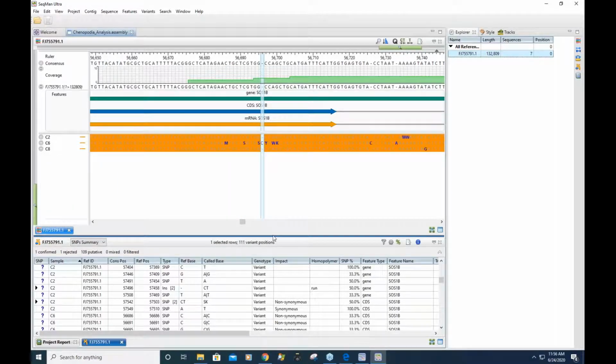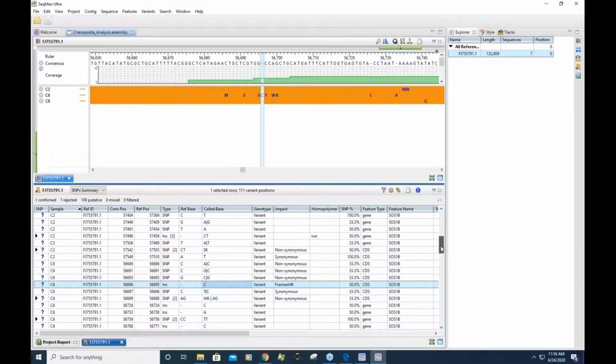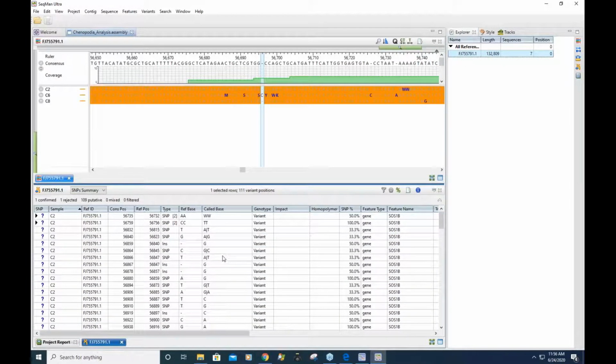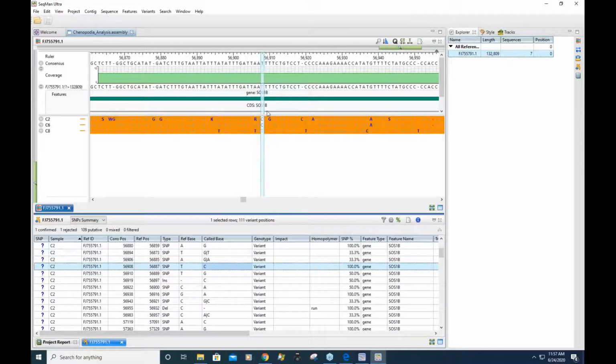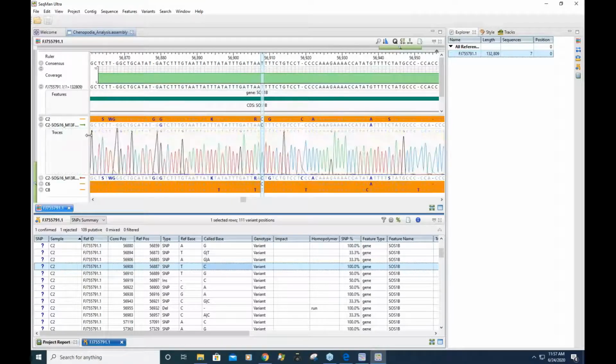So let's take a look at one more variant, and let's do something in sample C2. I know in sample C2 there isn't a whole lot interesting going on, so I'm just going to randomly pick a variant and look at it. So let's pick this T to G mutation at reference position 56889, or the T to C mutation at 56887. You can see this variant is present in both sample C2 and C6. But for this one, I'm just going to look at sample C2 to confirm that this is an actual variant.